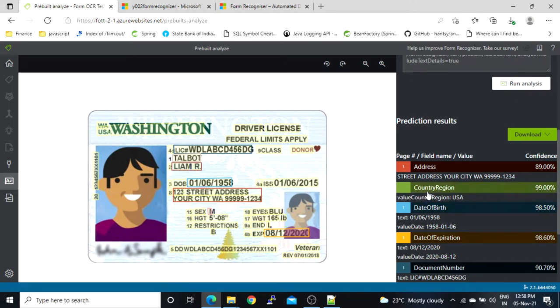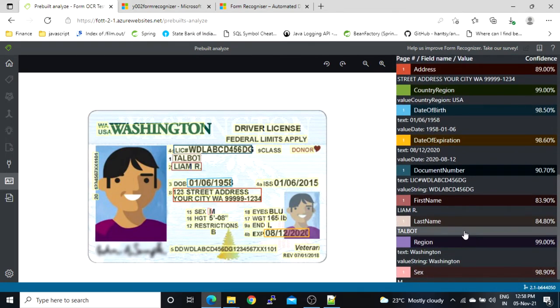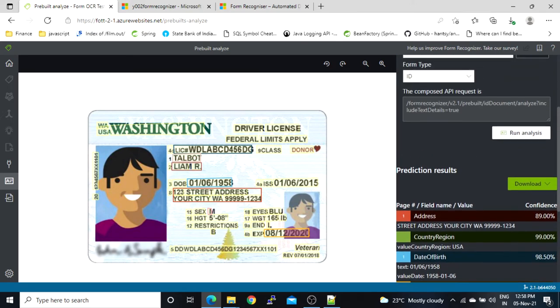Then we have a country region. Value is USA. Okay, date of birth. It's mentioned 01/06/58. Date of expiration is 8/12/20. Yeah, that's fine. Document number. It's mentioned here. Document number is also fine. First name and last name. First name is Liam, last name is Talbot, then reason. Okay, so everything looks good.